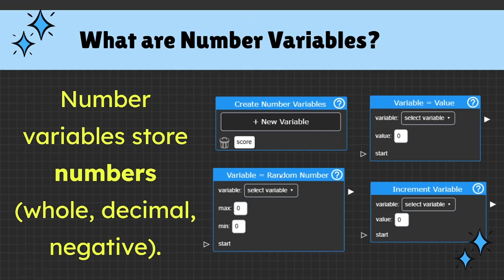And you see we have the create block, just like we did for the text. There is the variable equals value block, just like we had for the text. But we have some special blocks that only number variables can have. And those are the increment and decrement blocks. Increment means to increase, so it's to add a certain value. Decrement is to decrease a certain value. And you also have variable equals random number. So you can set a variable to be a random number. So if you want to do a dice, you could do minimum 1, maximum 6, do a random number between 1 and 6, and do fun things with that.